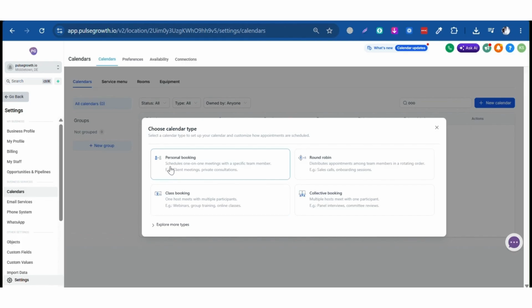The first option is the Personal Booking Calendar. This calendar is designed for one-on-one appointments with a specific team member. It's ideal for consultations, client meetings, coaching sessions, and discovery calls.